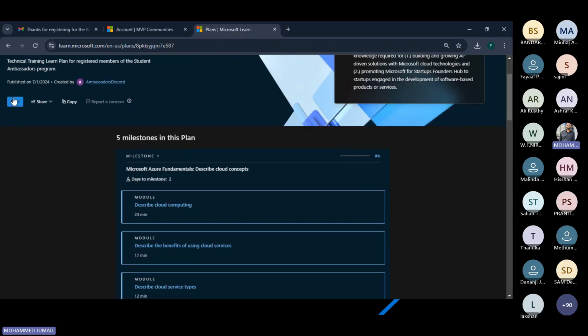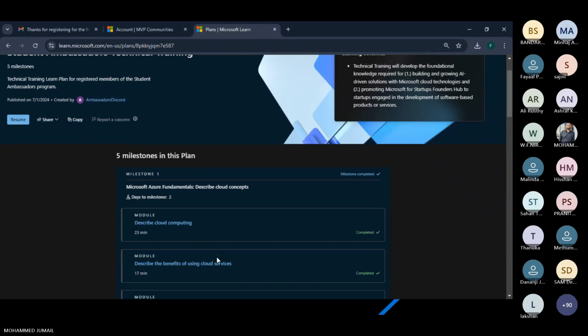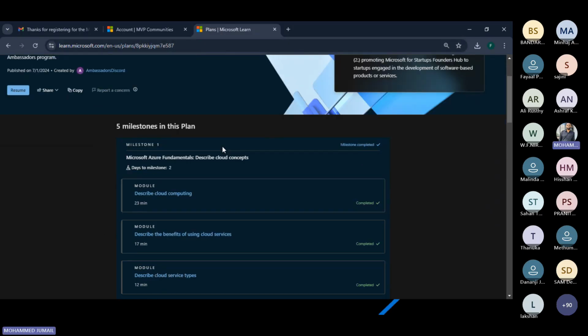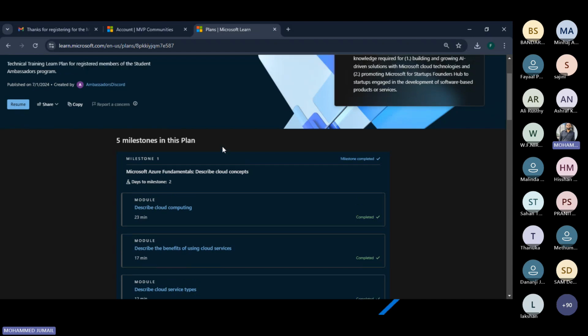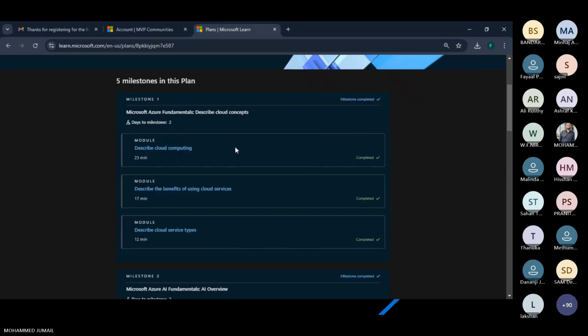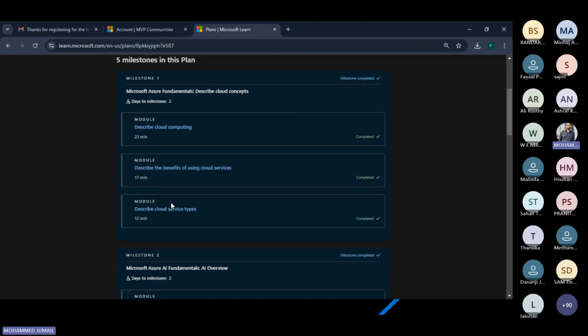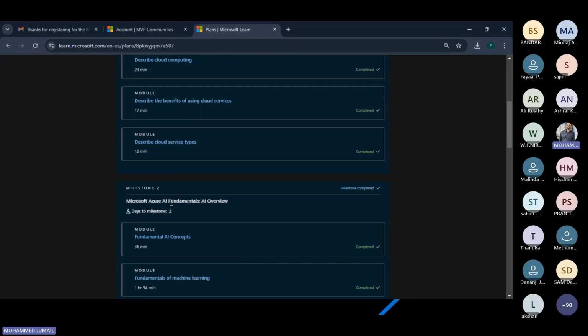You need to start and agree. Complete. As I said, there are 5 milestones in this plan. First milestone, Microsoft Azure Fundamentals, describing the core concepts. There are several modules you can build in this interface.